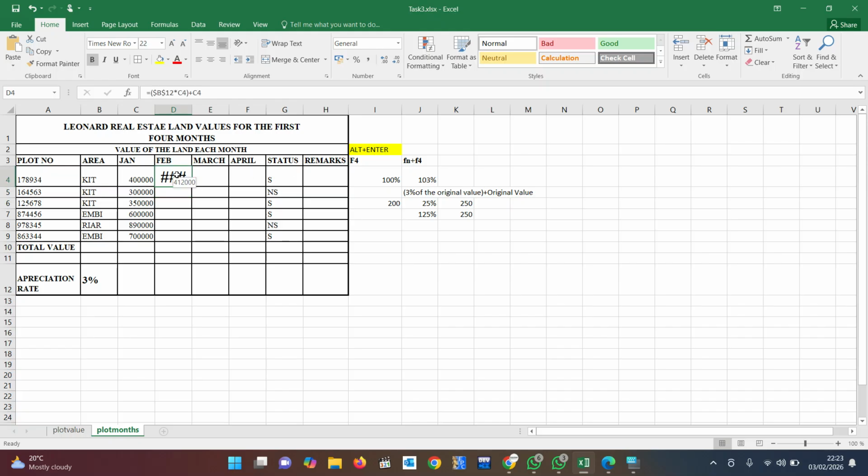Now somebody will say, mine is showing hash, hash, hash. It's not showing me anything. You need to increase that. When it shows a hash, hash, it means that the text inside is not fitting that cell. You need to expand the width of the cell.